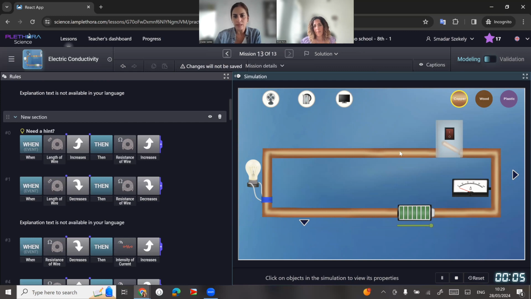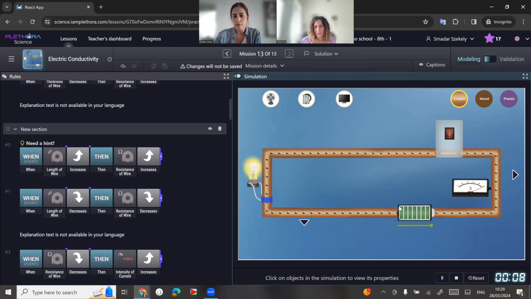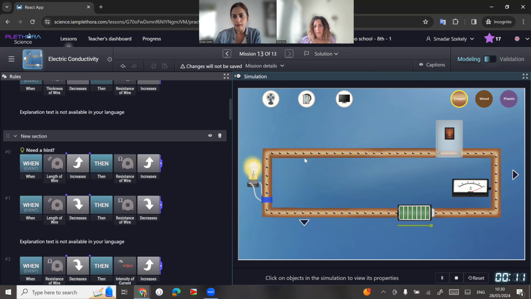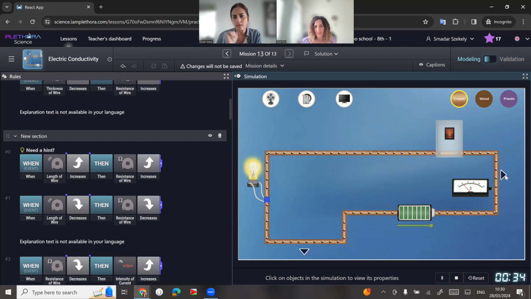Here is the current flowing through the circuit. That's something that the students learned in one of the missions, that the current is there. And you see, I don't know if you can see it clearly through the Zoom, but you can see that the speed of the current is changing. Now it's slower because there is more resistance. Now it will be even slower because the width is shorter.